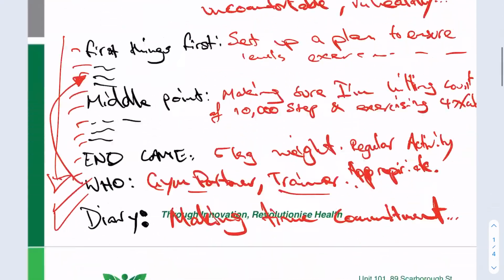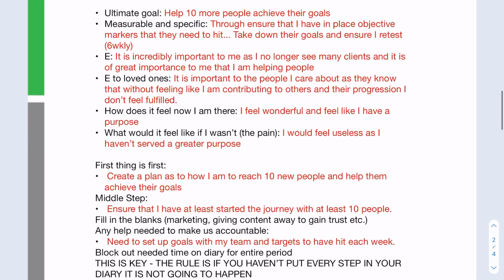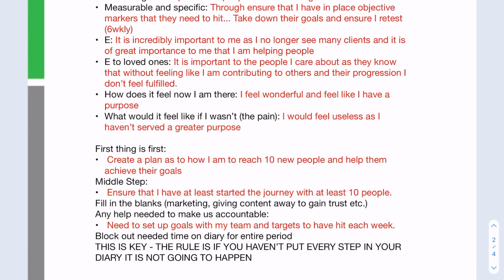So really quickly, I've just got one more example here. My ultimate goal might be to help 10 more people achieve their goals. So the measurable and specific way is to take down their goals and retest in 6 weeks and make sure that they've hit them. Emotionally it is incredibly important to me, as I no longer see many clients. It is of greater importance to me that I am helping people. It is important to other people because it's important they know that I care and that I'm contributing to other people's progression, and that helps me feel fulfilled.